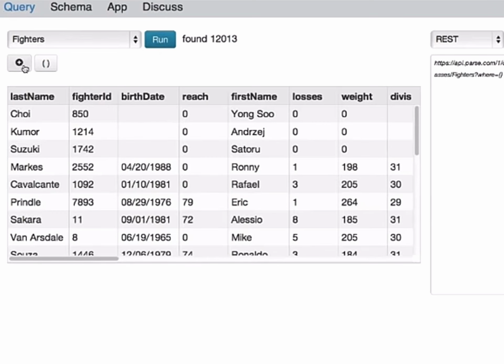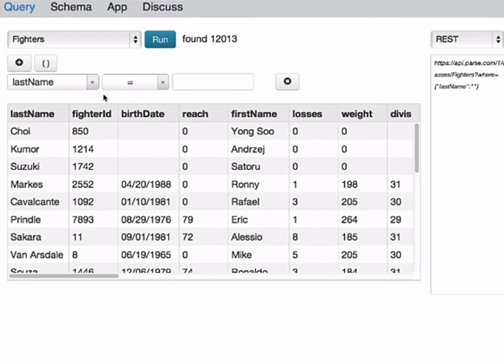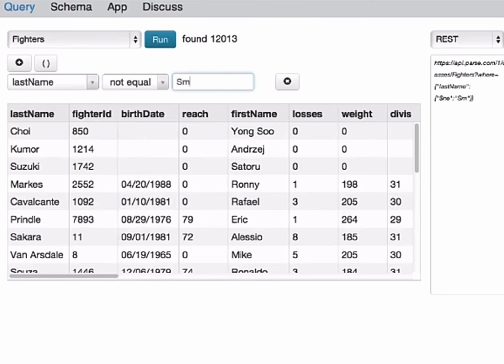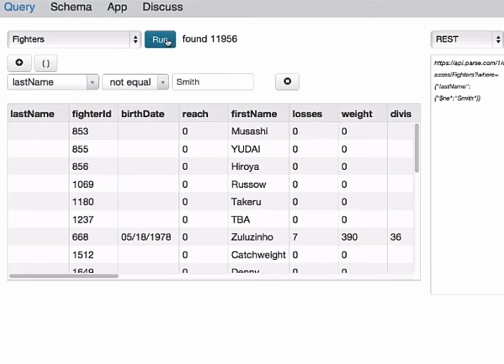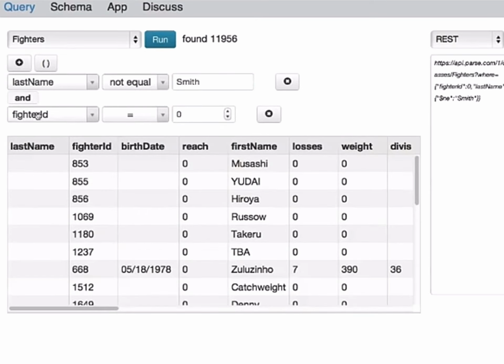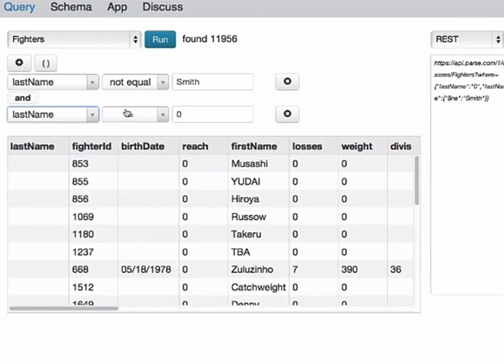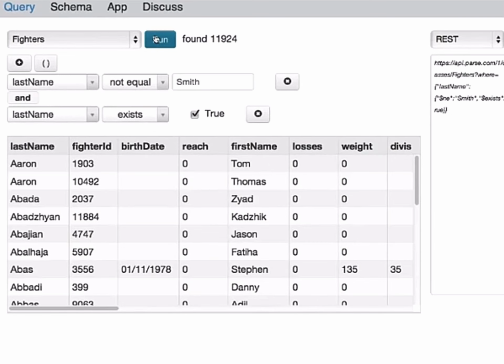Let's say we don't want any fighters with Smith in their name because people named Smith are just not good fighters for some reason. We can rerun, find that refines our query a little bit, and then we see there's some without a name property. So let's go ahead and filter out the ones that do not contain a name property, just so we get all names there.